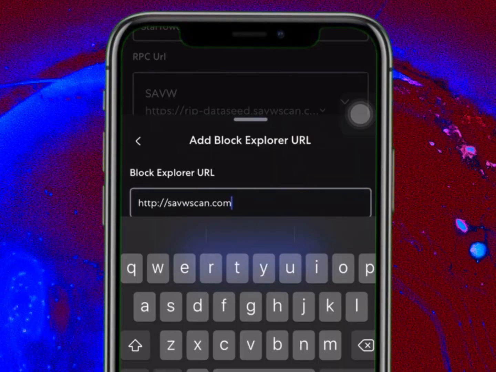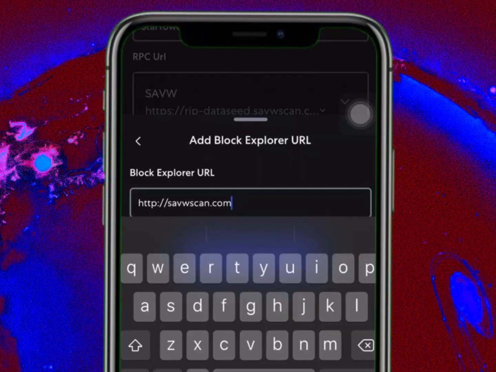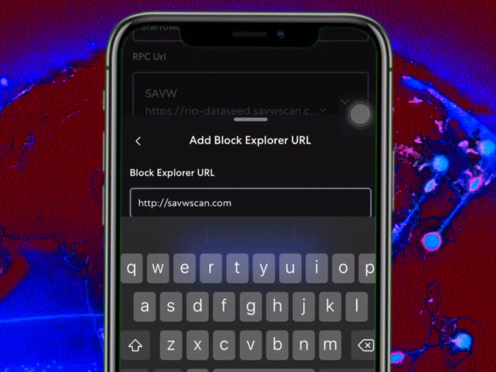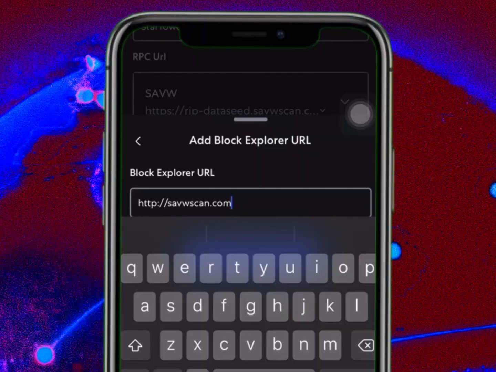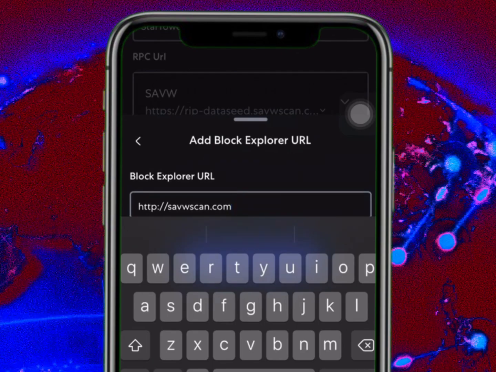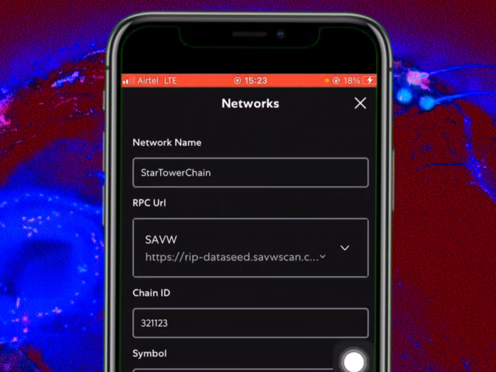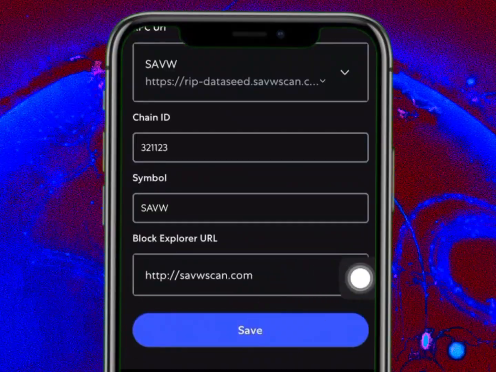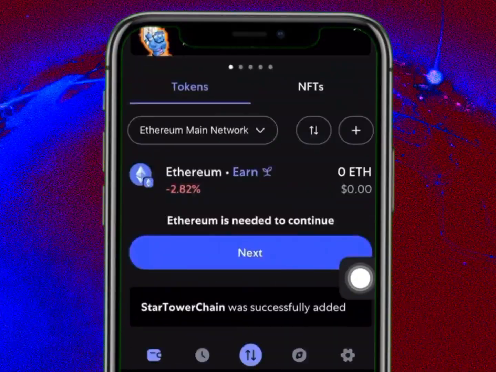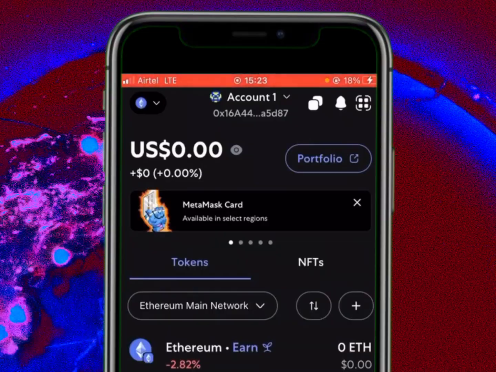Okay, at the end of this video I'm going to show you where you can find it on your X handle, so you can copy to your notepad. I might actually leave it in the comment section. So after that, just click around here, click on add block explorer URL, and boom, everything is set. Now click on the save button, and you have successfully added everything into your MetaMask.